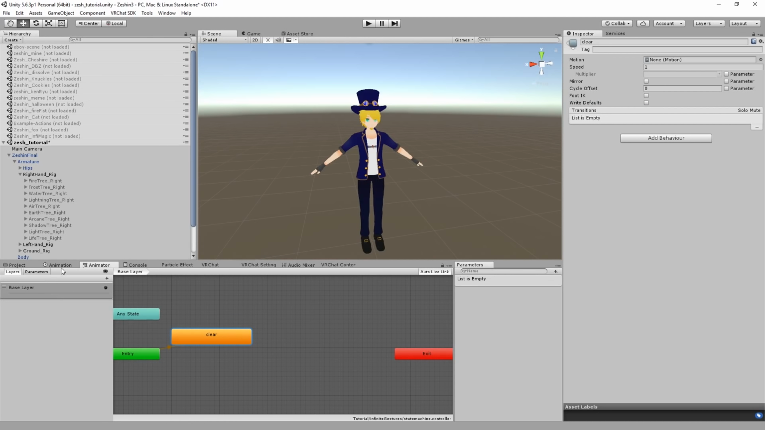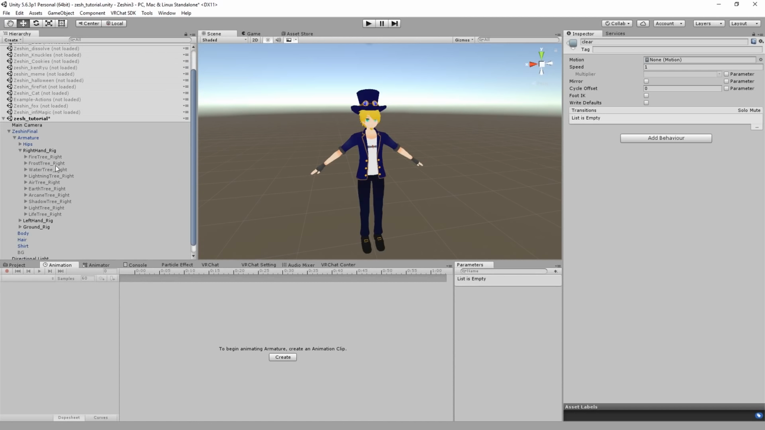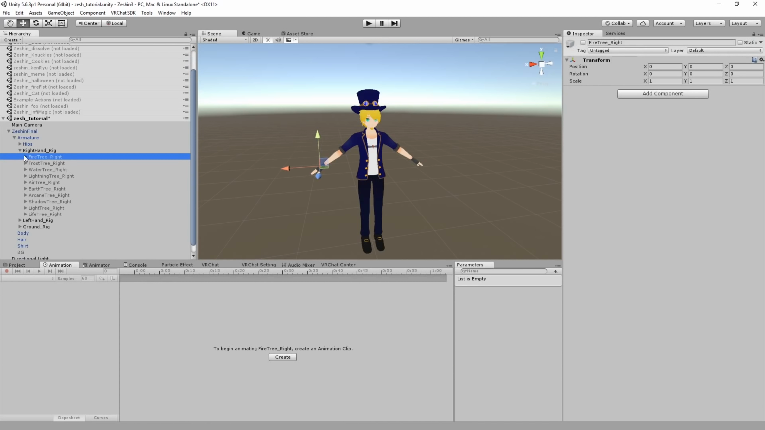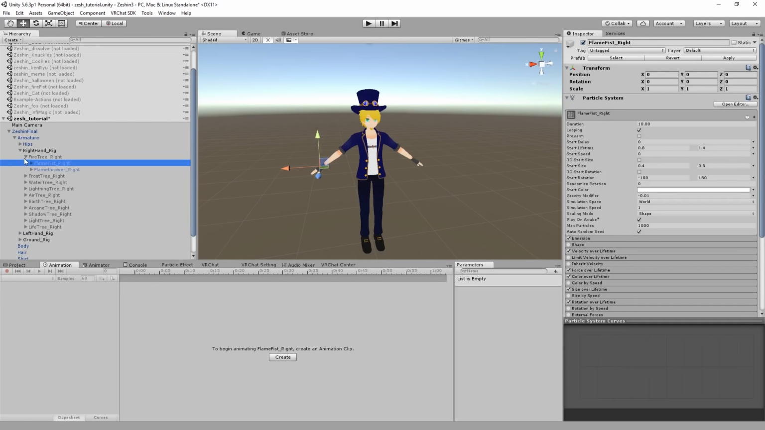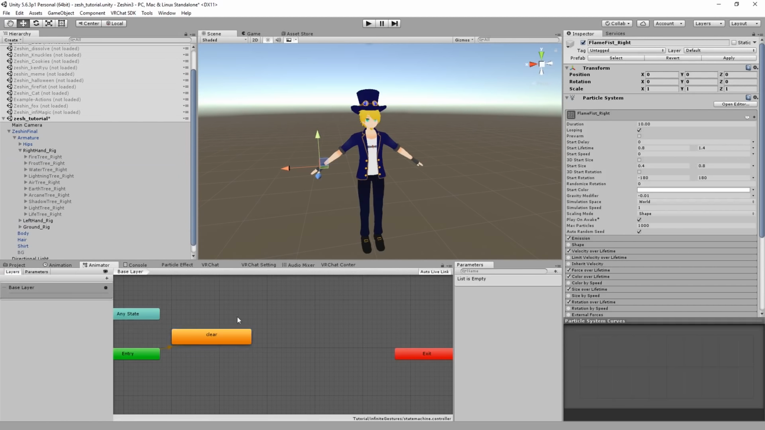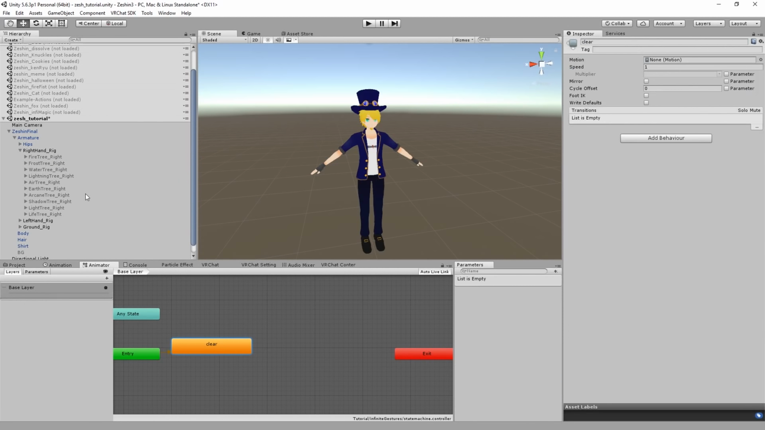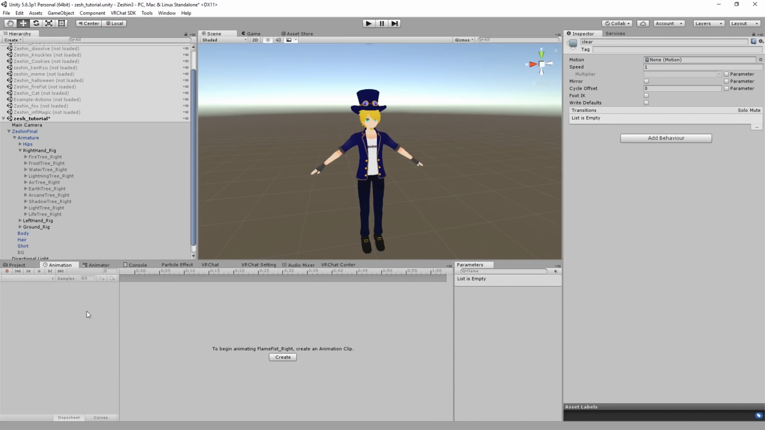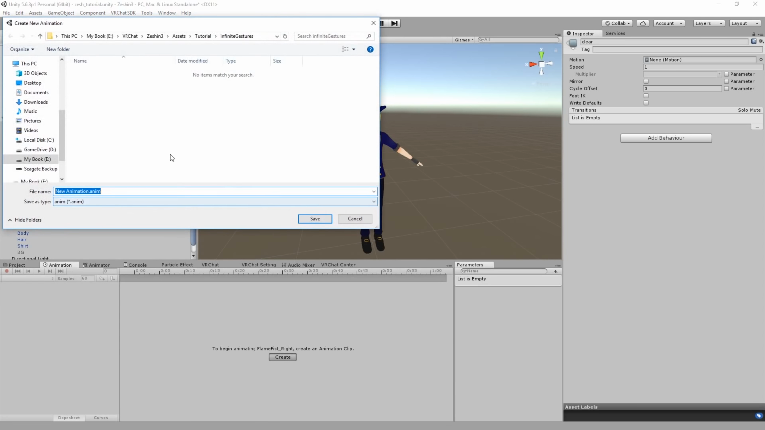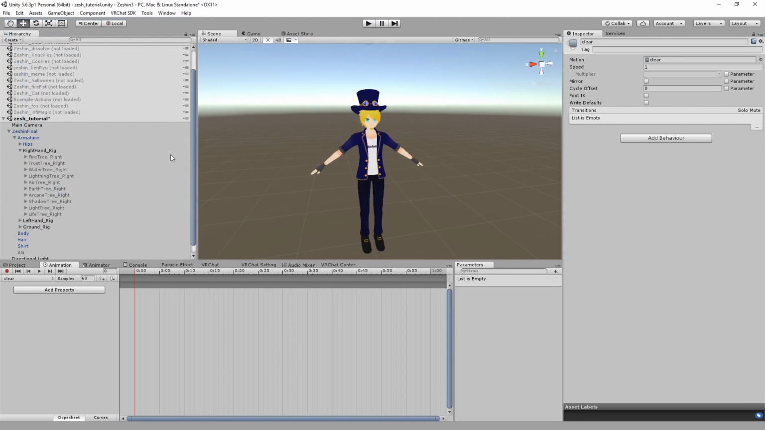So we got the clear state here. The way this is going to work, as I mentioned before, is I'm going to activate a tree and I'm going to activate a gesture inside. But we need to make sure that the actual trees are activated. So for the clear, we want to make sure that they're off. So we go to animations, we're going to create our first one. We'll call this clear. And with this, we want to make sure all of the trees are off.